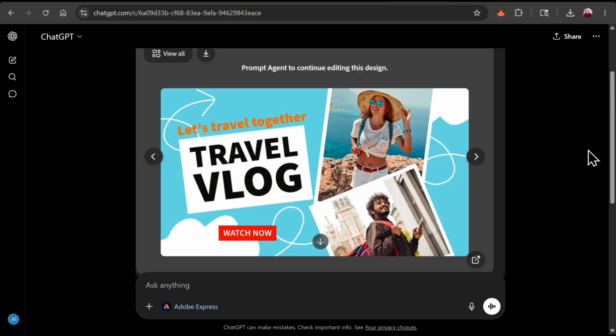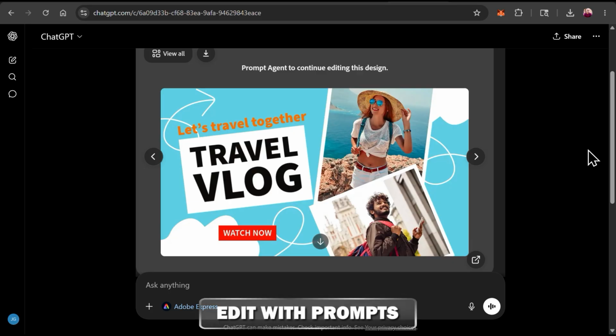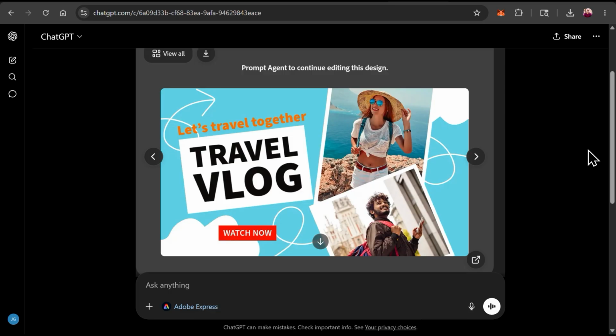So now that I've selected the template that I want to use, let's go over how to customize it using text prompts. With the power of Adobe Express, we should be able to change the template text, the background colors, swap images, and more.